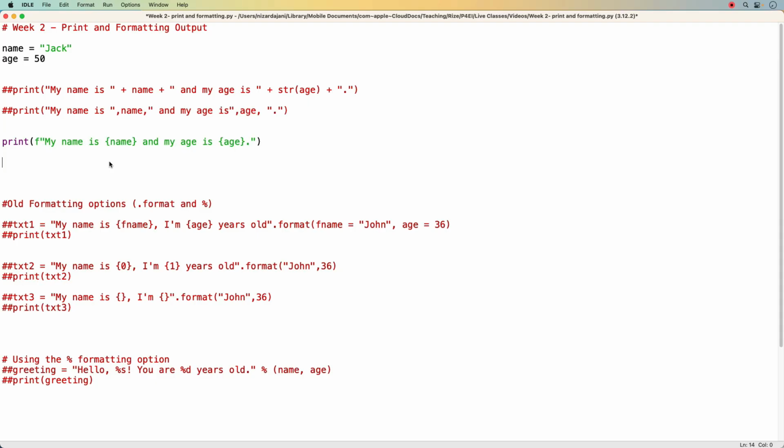Now using the print function, the output can also be formatted. If you notice here in my print function, before the double quote starts, I have the letter F. This is not a typo. F is short for formatting, and I think it was added starting in one of the Python versions. Down here, I'm going to show you some old formatting options that we used to use, but this is the de facto, go-to type of formatting now.